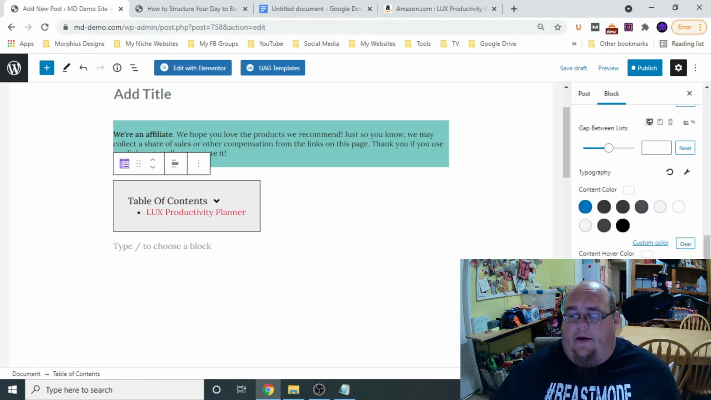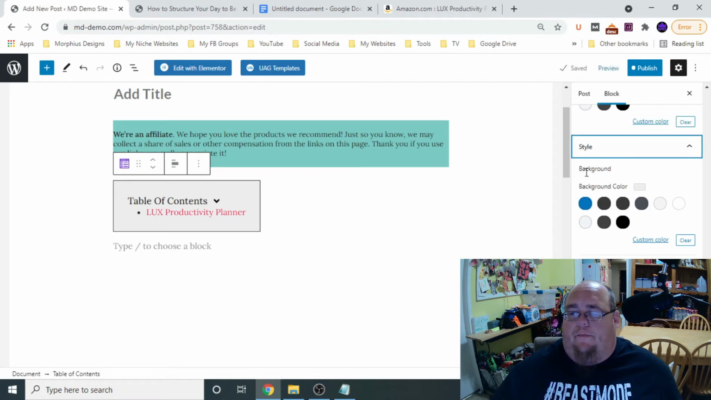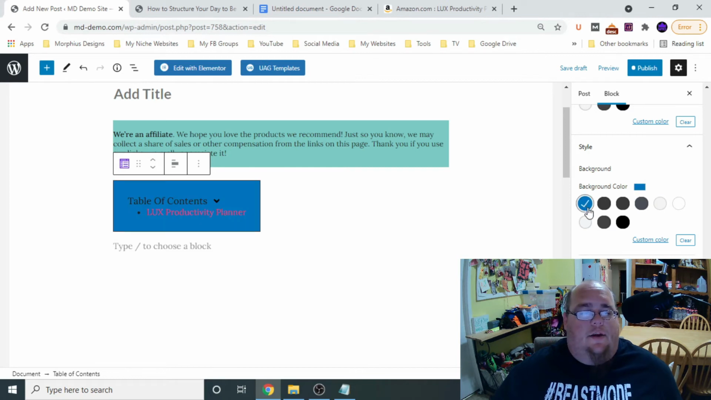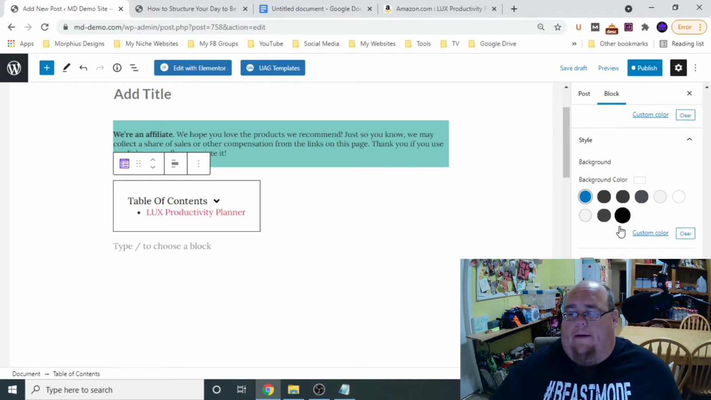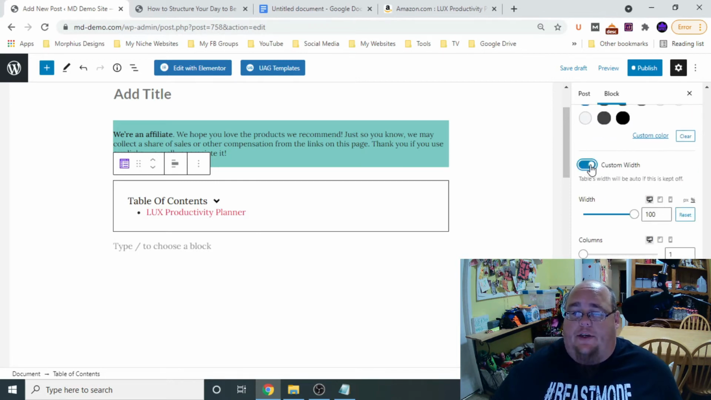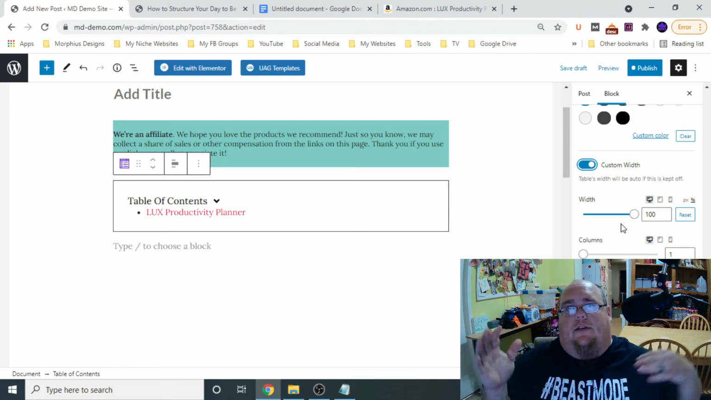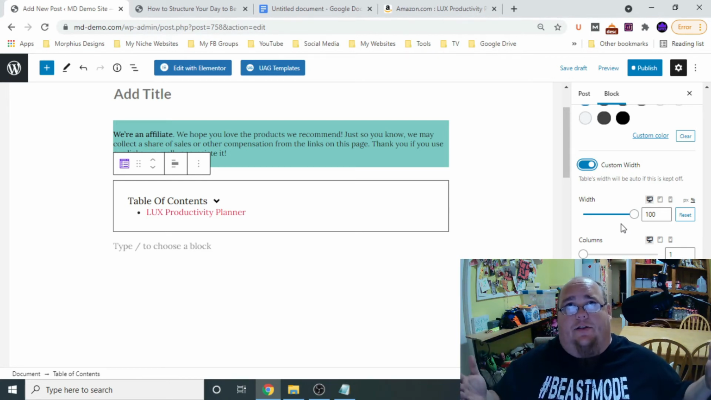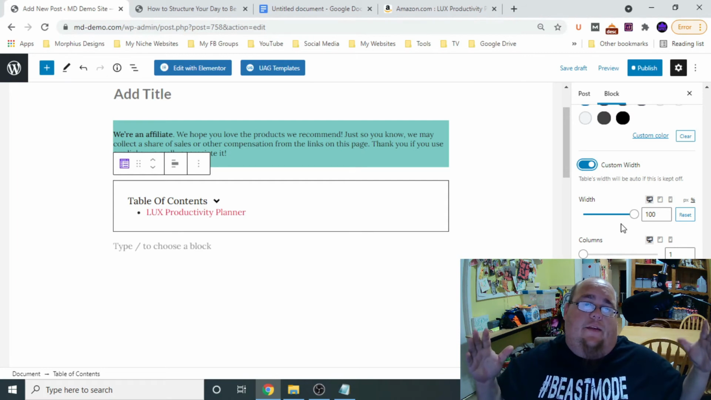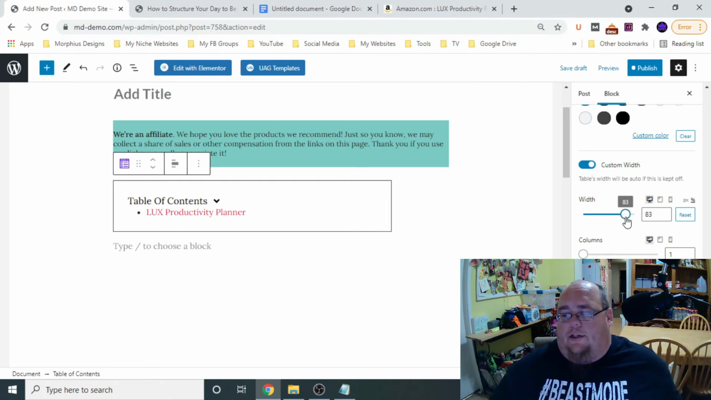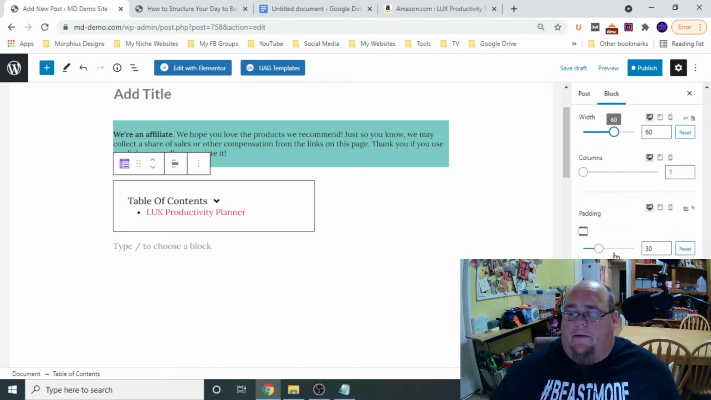You can go to style. You can go to background color. Say if you want to change the overall background of the table of contents, you can do that as well. That might be a bit much. You can change the width. You can do custom width, and you can make it 100%, so it goes from one side of the content section to the other side. So full width of not necessarily the screen, but the full width of the content. You can change that down to 60 or 70 or whatever percentage you want.